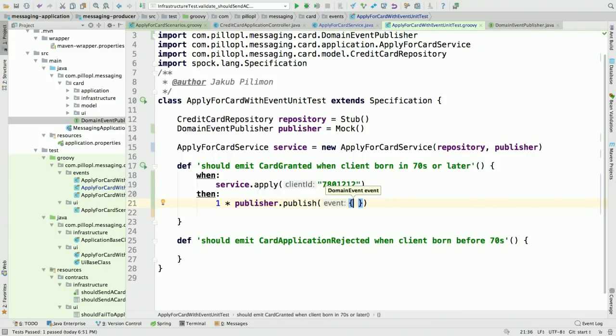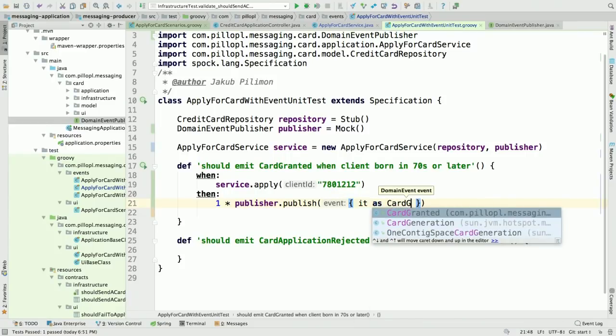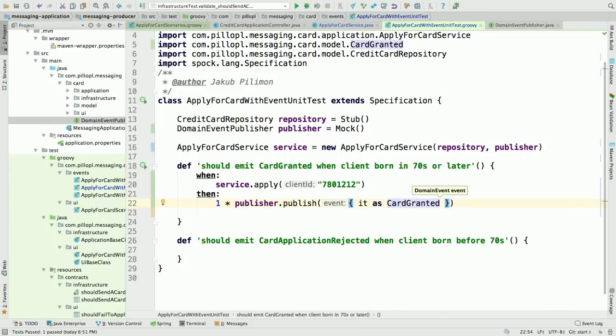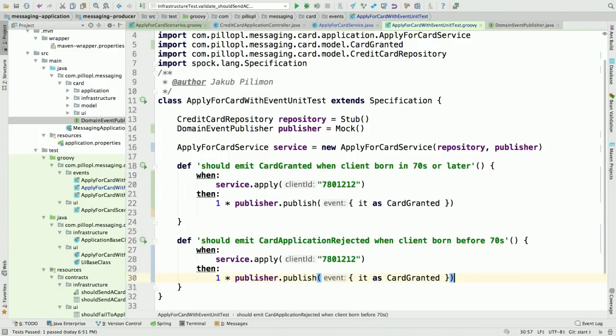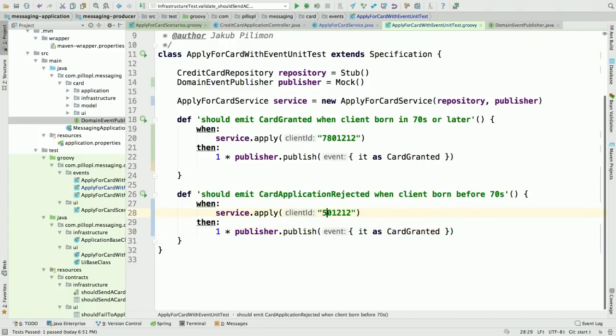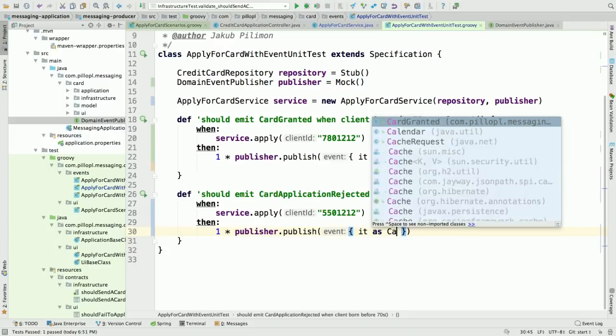Okay. I think we could verify whether the domain event is of a certain type, like in this case, card granted, right? Yeah, I think it was done like this in Groovy, in Spock. And we can do the thing that we really like, copy-paste, and change the client ID. He or she was now born in the 50s. Card application rejected, right? And I will run the test.